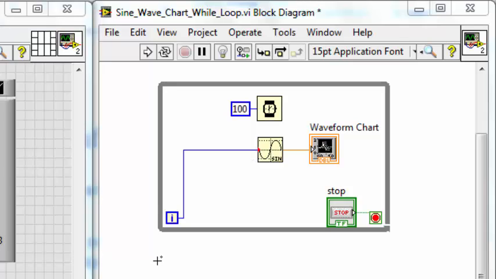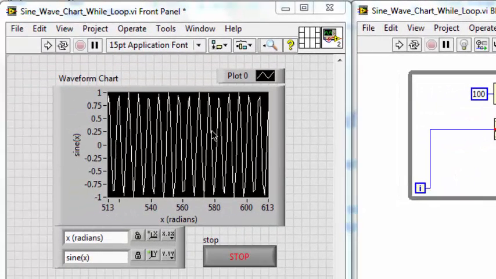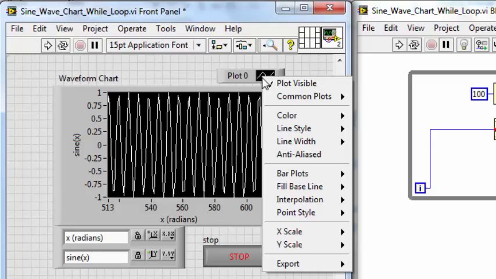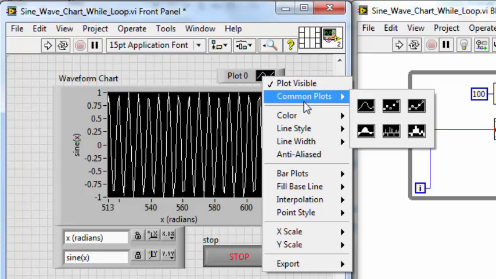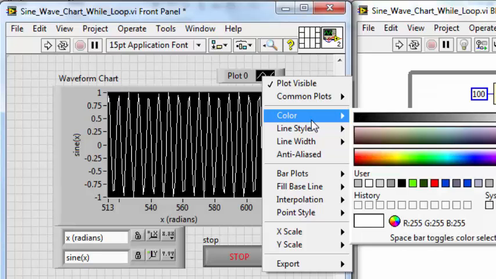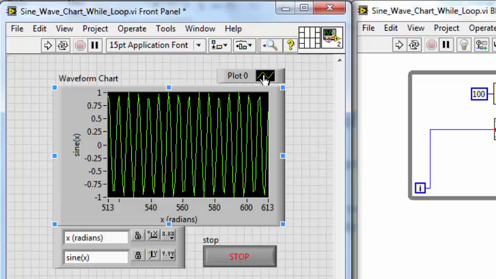To better see the fact that we don't have high resolution in the graph, let's take a look at the front panel again. And now let's see if I can modify how the data is represented. Well, I can right-click up here where it's plotting the data, and I can change the properties. If I wanted to, I can change the color. I can make it green, but let's leave it white for now.